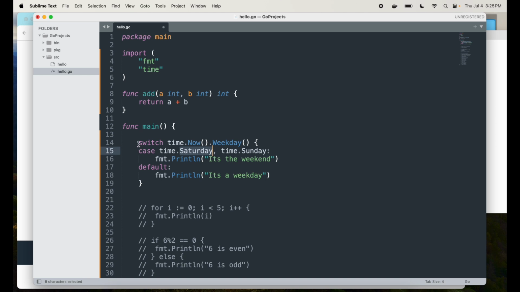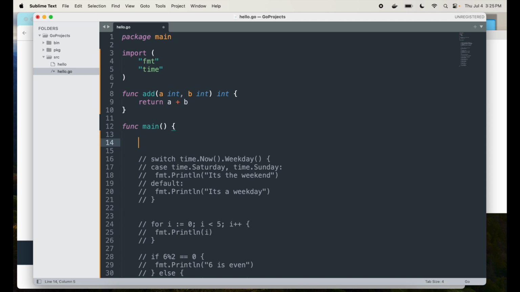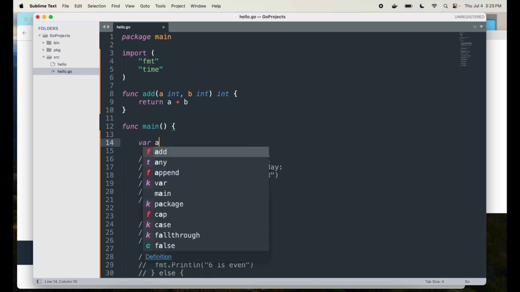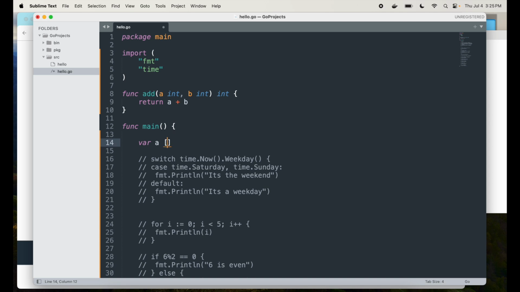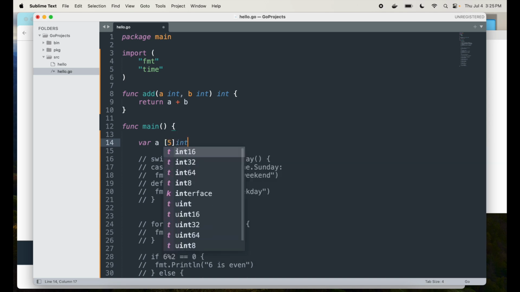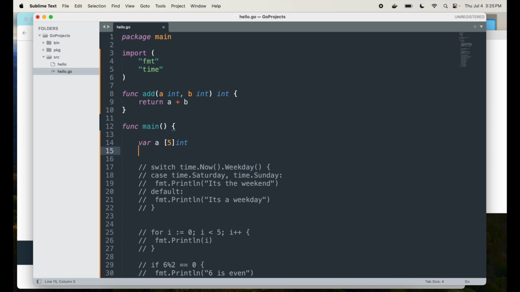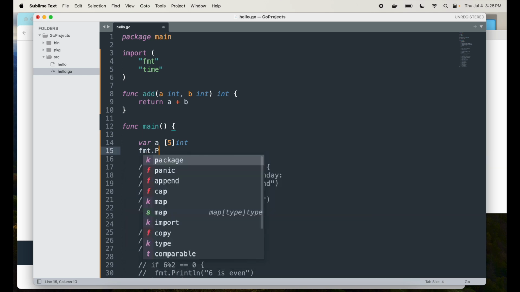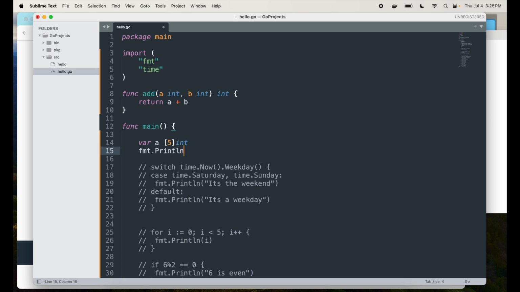Now next, what we're going to look at is data structures in Go. So data structures, first let's look at arrays and slices. Those are the interesting, important ones. So here in this particular main function, let's look at how do you define an array. Let's call it array a, and this array can take 5 elements and all of them are of the type int. This is how you define an array, and here I'm going to say Println. I want to print that array.